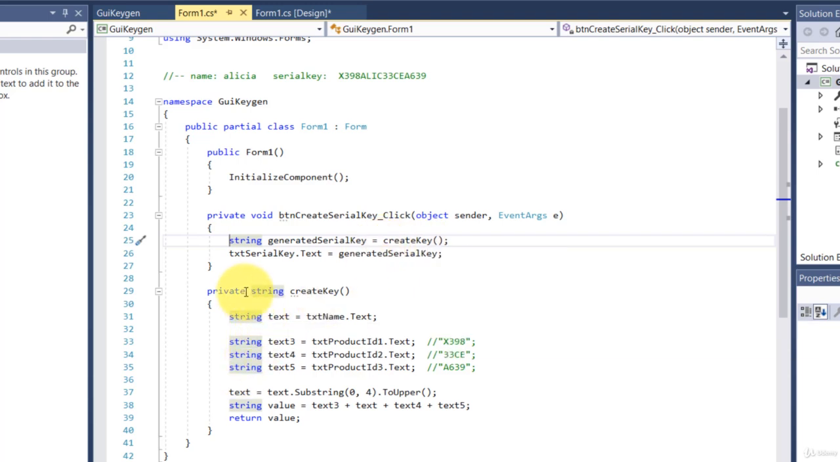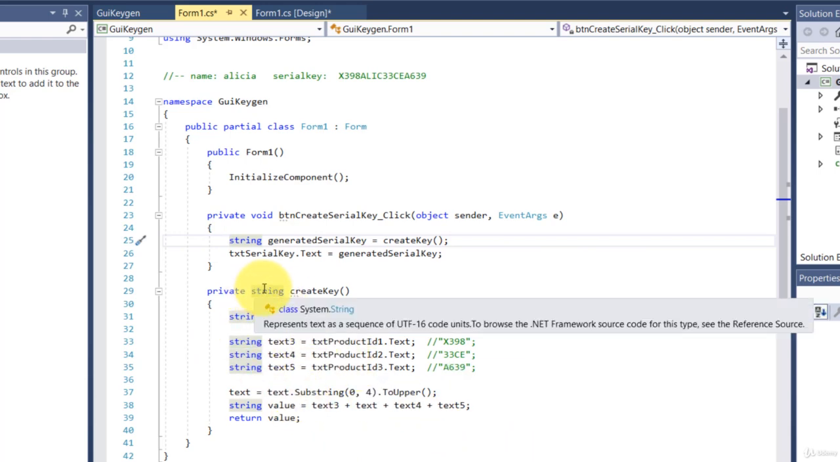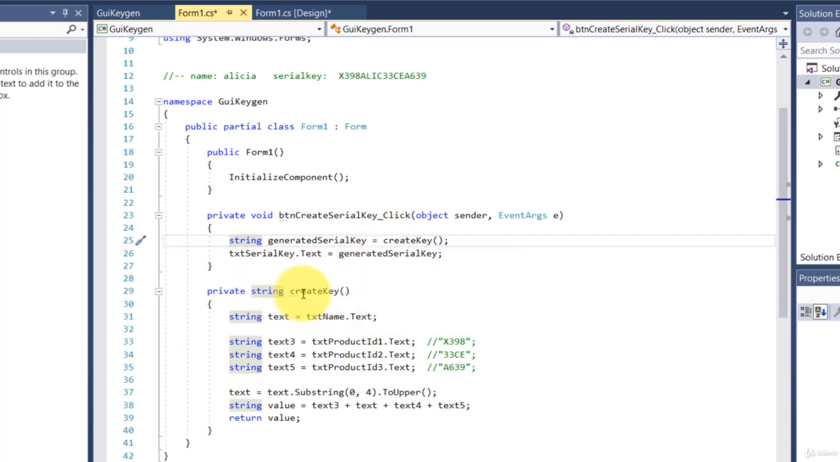I took away the static modifier because here it is running in the class, and the class will be creating an object, so it doesn't have to be static. Alright, so now the return type is string as usual, and when it runs, you call the create key and then return the value. So the explanation is identical to the command line based serial key generator, which we covered earlier.